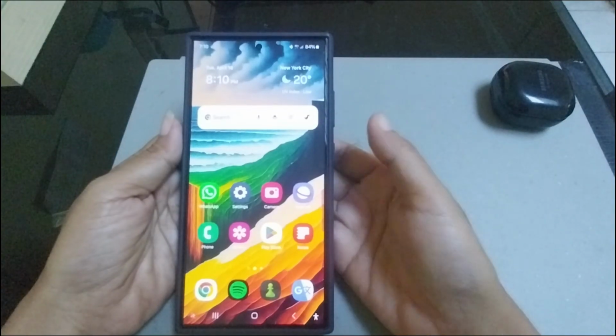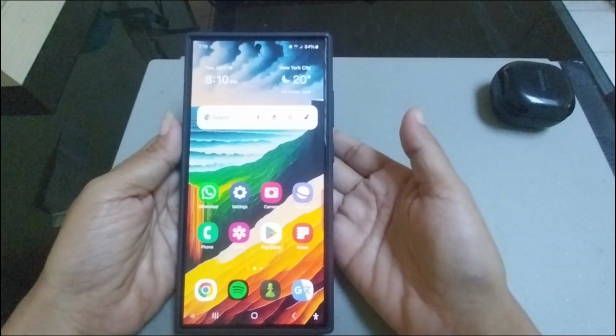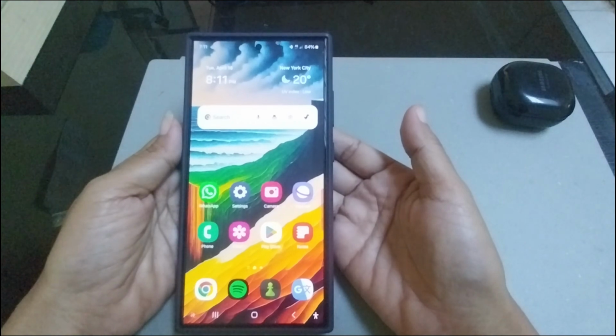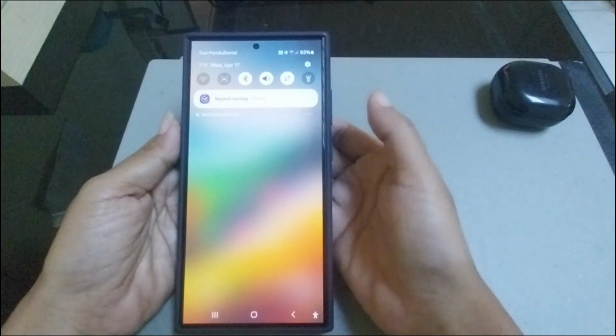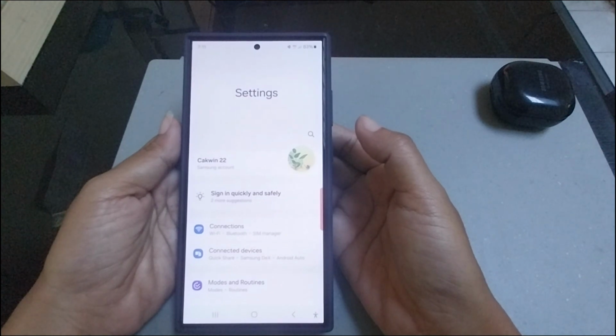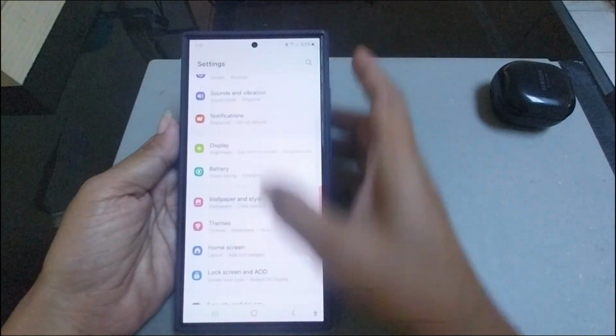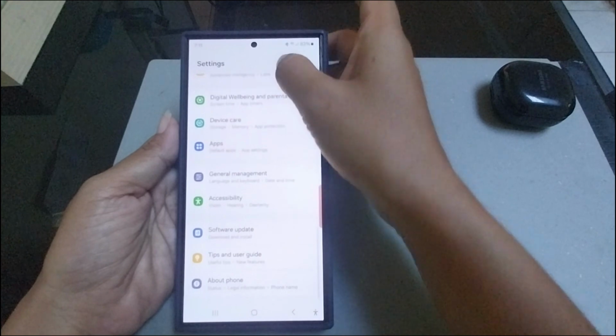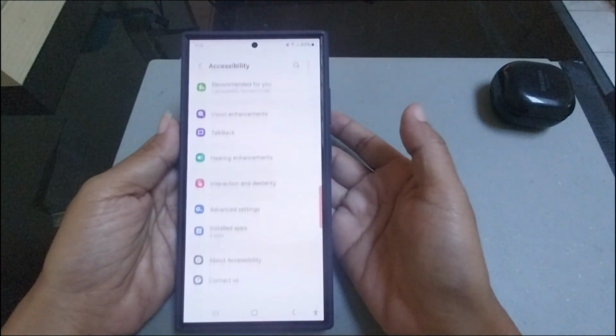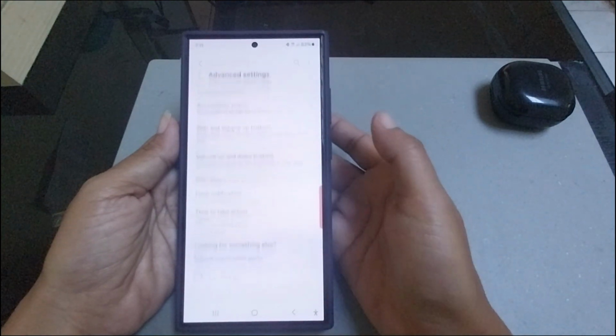To set your Samsung Galaxy S24 Ultra to display pop-up notifications for longer, swipe down from the top of the screen and then tap the settings icon. Scroll down the screen to find Accessibility. Tap Accessibility and then tap Advanced settings.